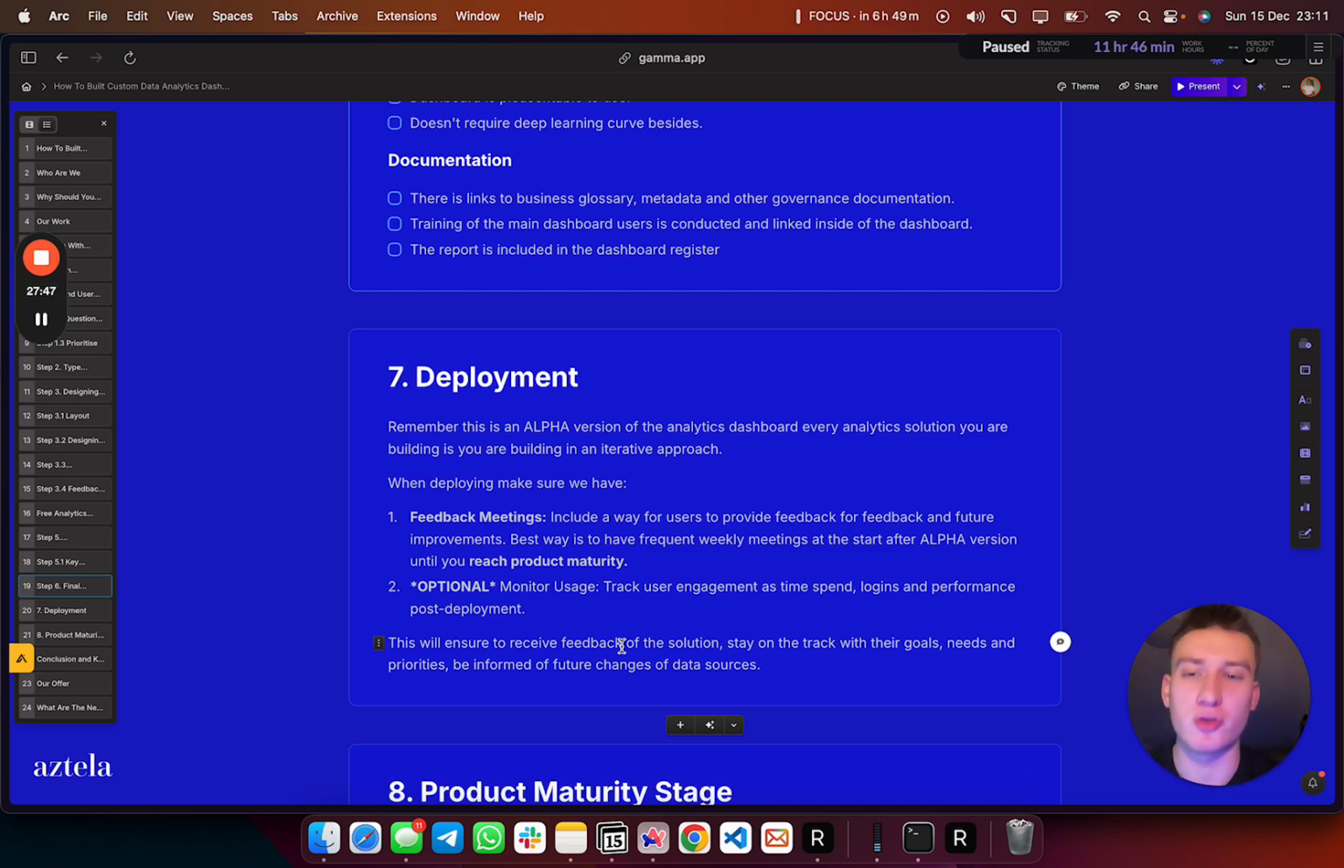Every analytical solution you are building is built in an iterative approach. When deploying, make sure you have feedback meetings. We recommend having one meeting every week to gather feedback from the end users. Basically, at the start, you should have very, very tight collaboration with the end user. The best way is to have frequent meetings, every week at least, and of course support in the chat.